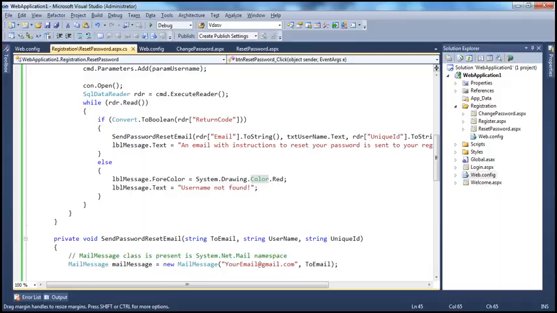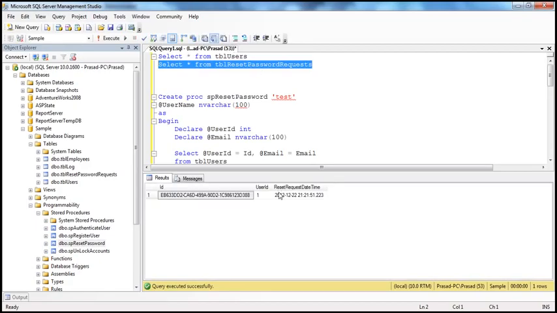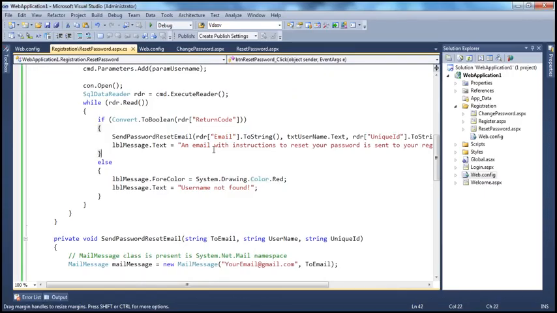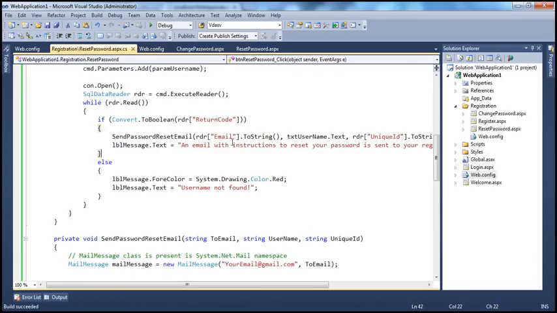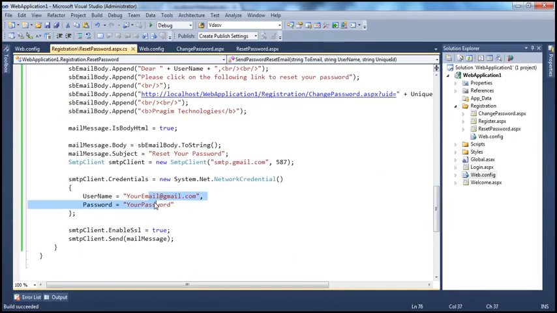Now, if you look at what has just happened, since we have tested this, if I press F5, select star from that TBL reset password request, look at that, it generated that unique identifier, user ID is 1. If you look at the TBL users table, for test, what is the user ID? That's 1. And this is the date and time I have requested a reset link to be sent. Okay? So if I run this now, this is not going to practically send an email because I don't have my actual Gmail username and password here.